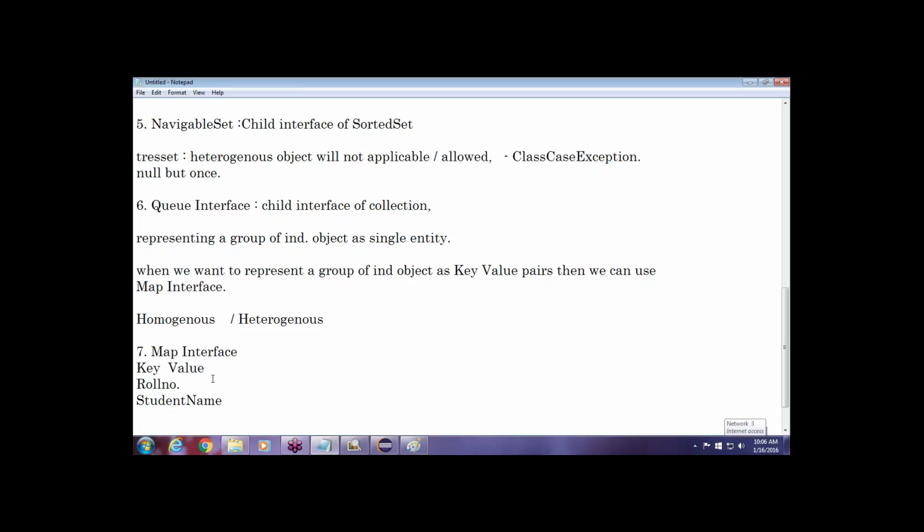Whenever you would like to enter some data for student name or roll number, the value for roll number is represented as, suppose, 101, and the name will be, suppose, Ram. So this is our key and this is our value. Here the key value pair is our object. So whenever we would like to represent a group of individual objects as a key value pair, then we can use the Map interface.